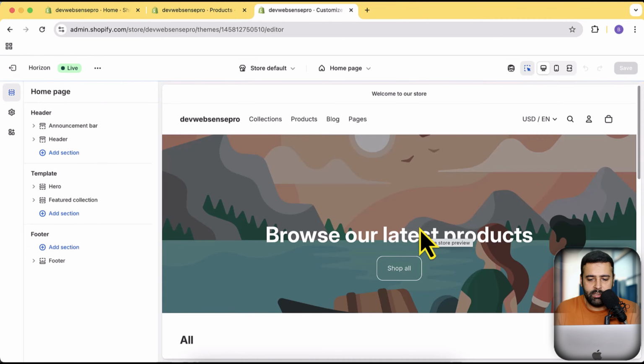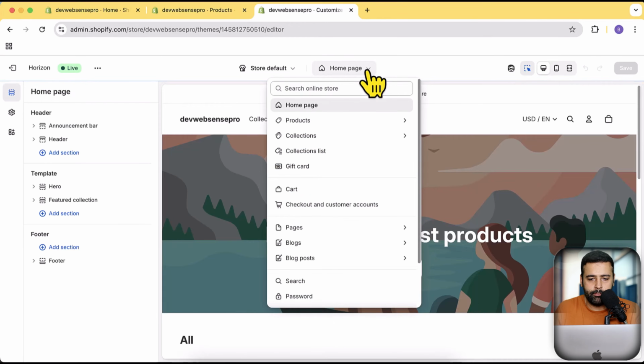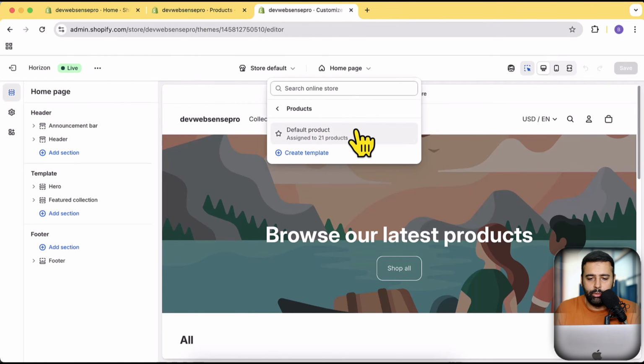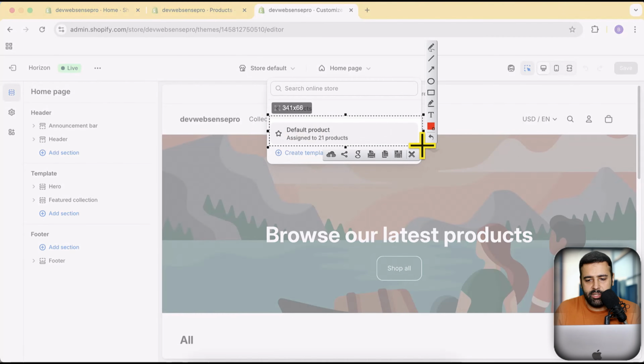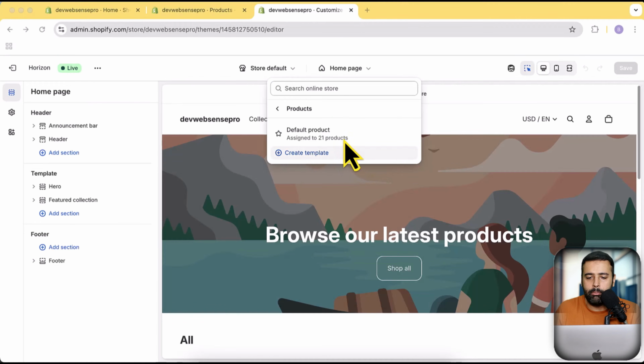Here we have our theme customizer. Let's click on this drop down. And in the drop down, here we have the option to create a product page template, collection page template, pages template, blogs category template, blog post template. Now let's create our product page template. You would see this default product template, and you can see that it's assigned to 21 products, meaning all of my store's products are using this one default product page template. I only have 21 products on my store.